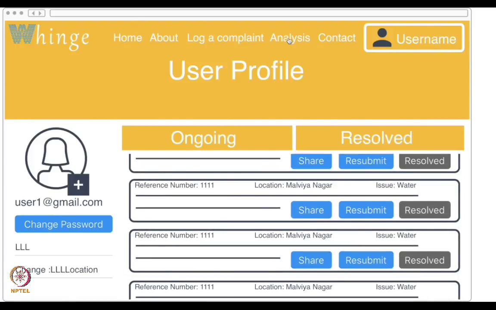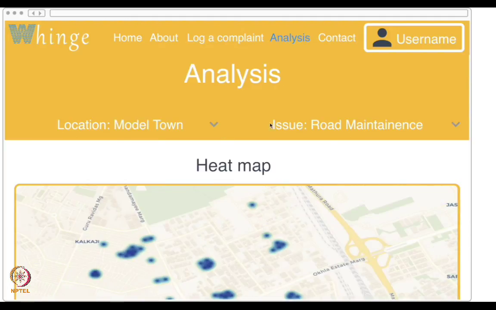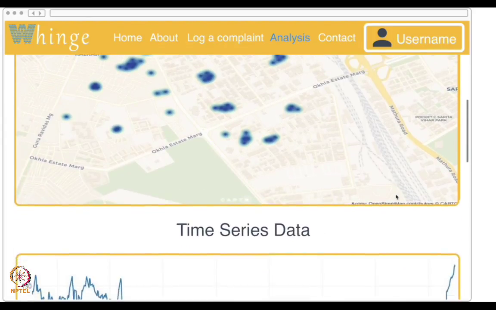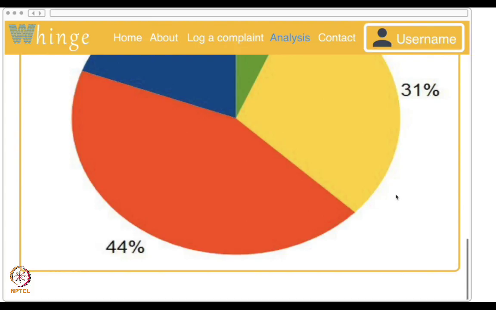Now let's have a look at the analysis page. Here, I can set parameters to filter out what location and for what issue I want my analysis to be done. This is the heat map. This is time series data, and we can have a look at the pie chart as well.